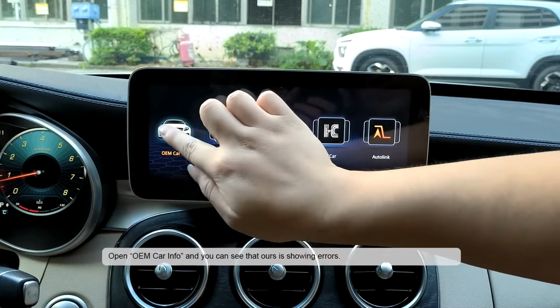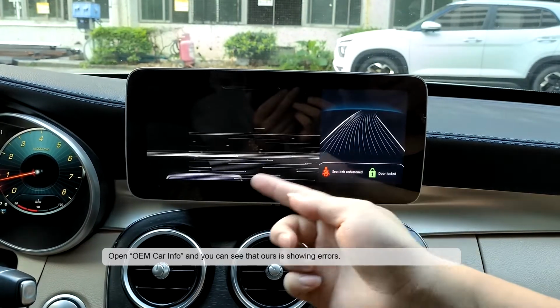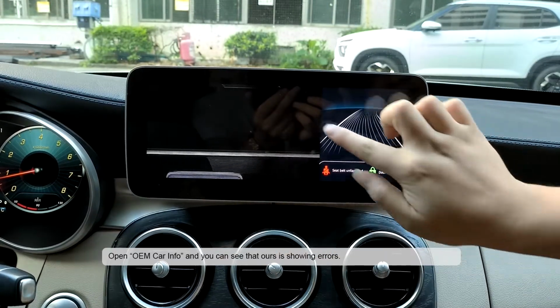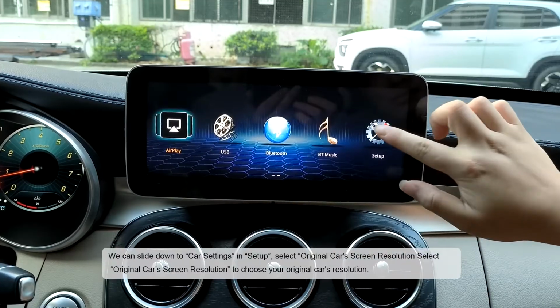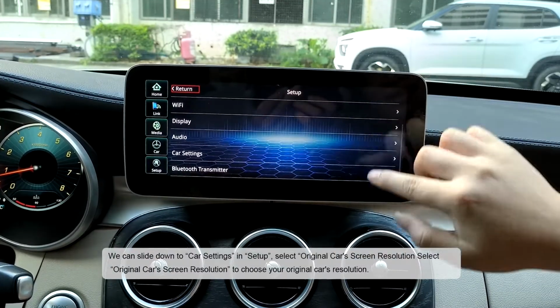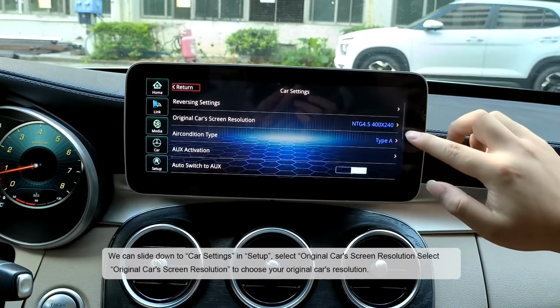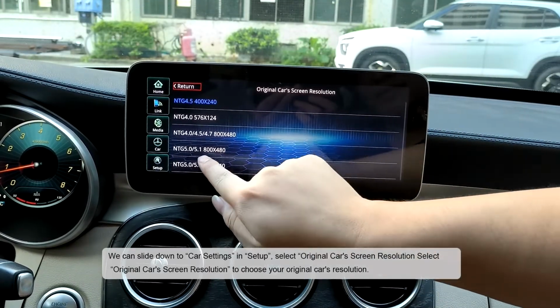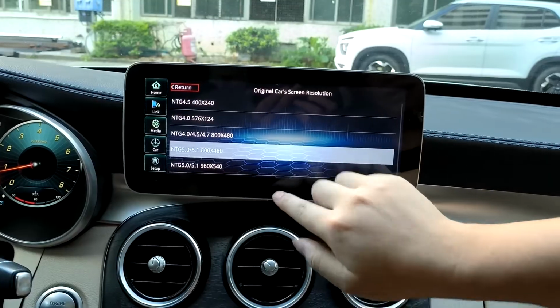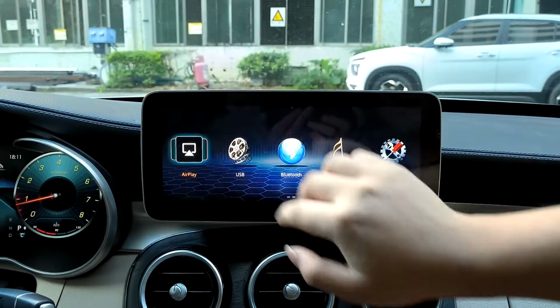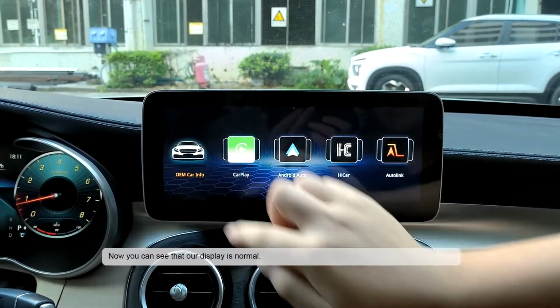We can see that ours is showing errors. We can slide down to car settings in setup. Select original car screen resolution to choose your original car's resolution. Now you can see that our display is normal.